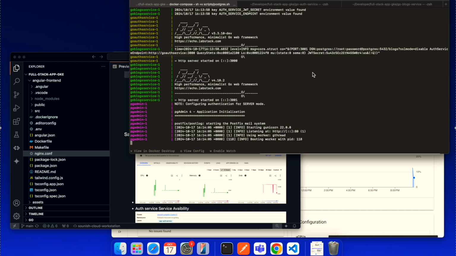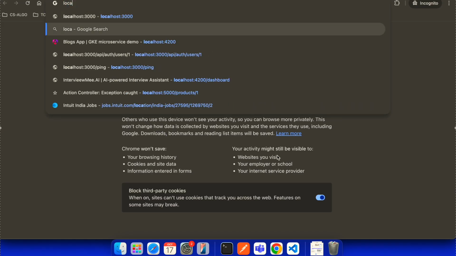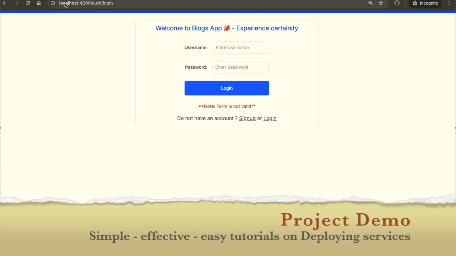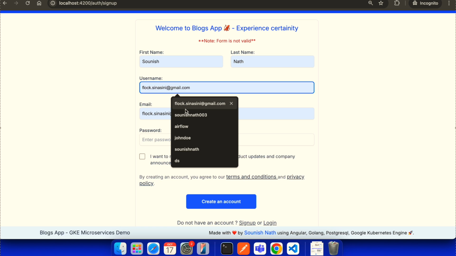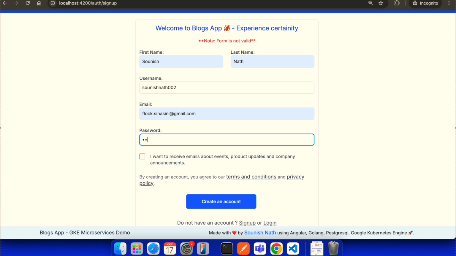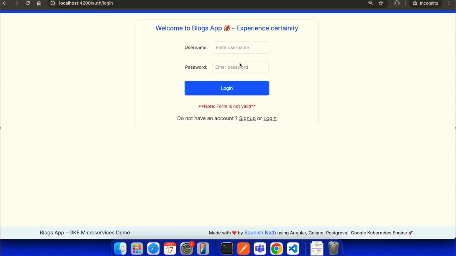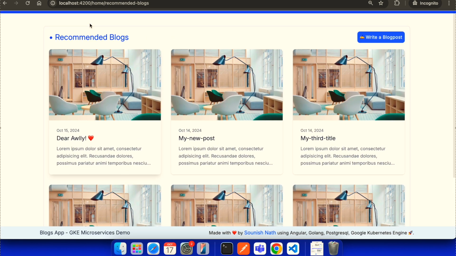Let's see the demo. Okay, all services are up and running. This is my local environment. If I open a new tab and try to hit login, this is my localhost port 200, right? Now you can sign up as a new user. So for example, if I want to sign up, let's say this is the password. Login. Okay, I'm inside the localhost app. So that's it.